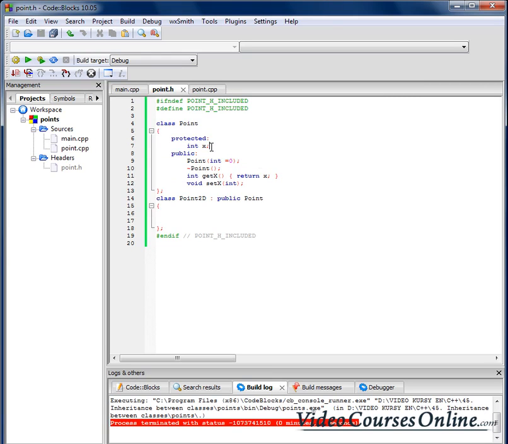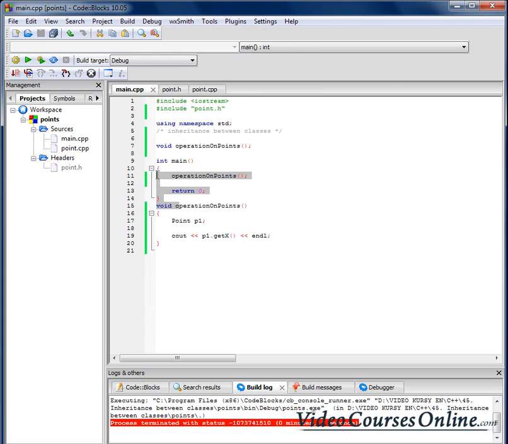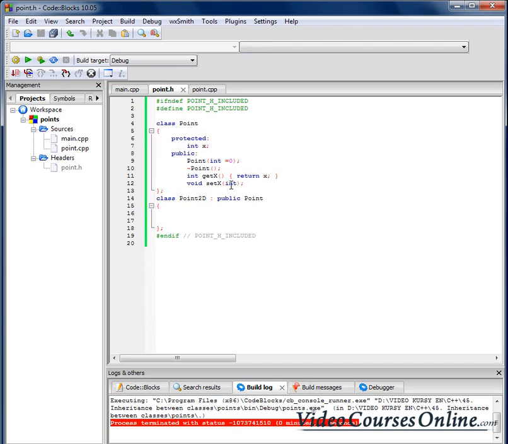The protected means that it will be private for people like that here, for the code like here, right? We won't be able to access it directly. We'll need to use the getX and setX, but it will be able to be inherited in the class that we are inheriting things, like in the point 2 dimensional.